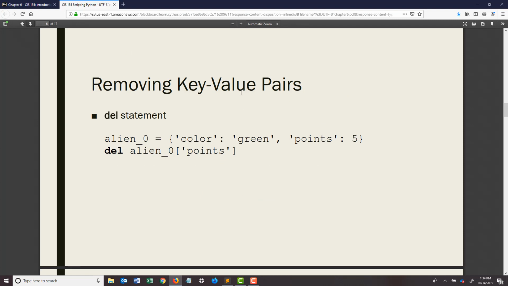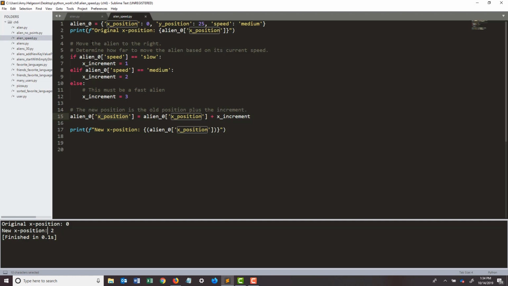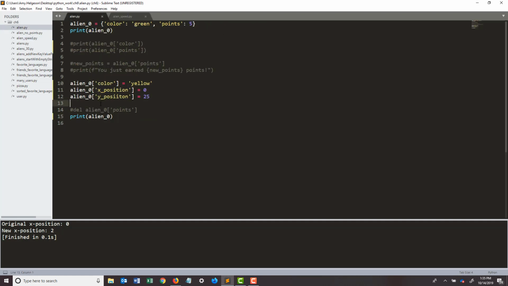Removing key-value pairs. So if I determine that a key is no longer of use to me, I can go ahead and use the del statement to remove that particular key from its corresponding dictionary. So if I decided at this point in Alien, and I actually have it here, a del statement of points, so green, or color and points to start with, and then we have color, x position, and y position, and no longer points because we had deleted that key.